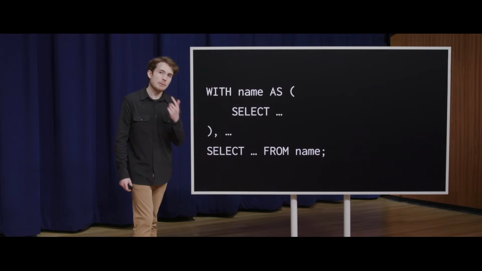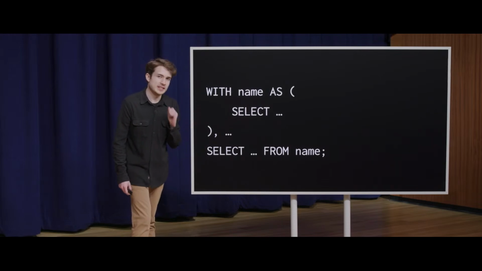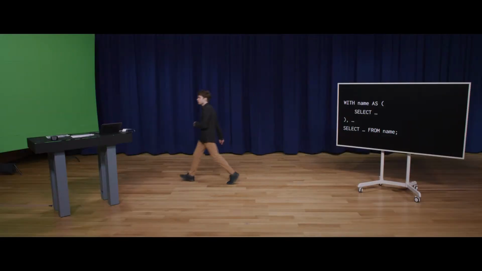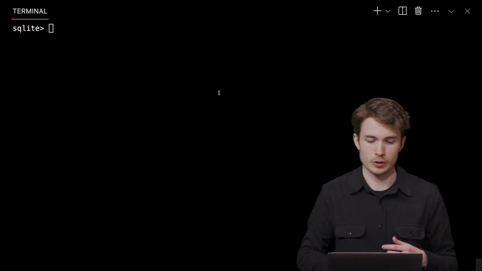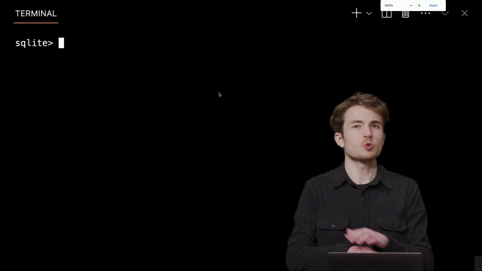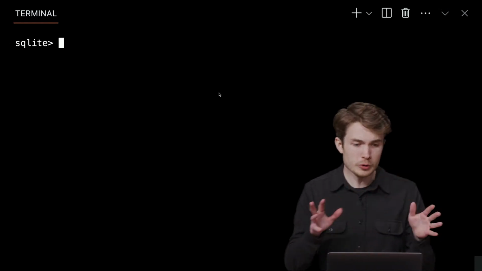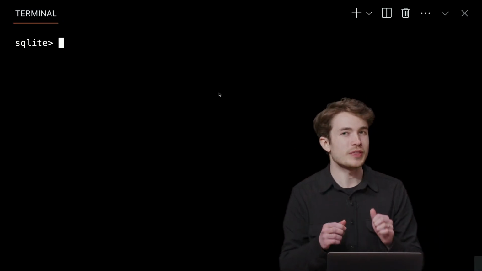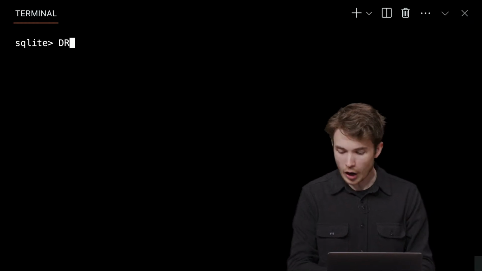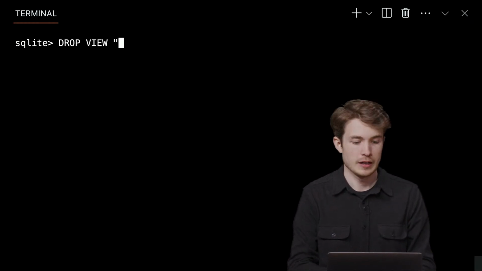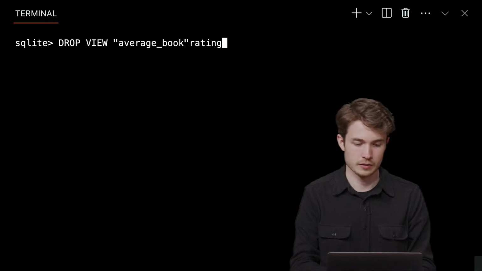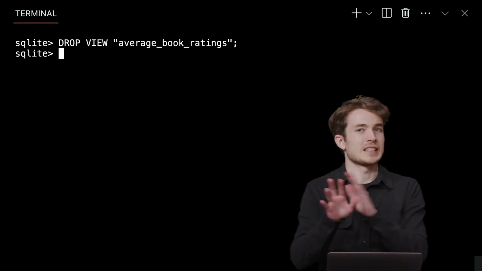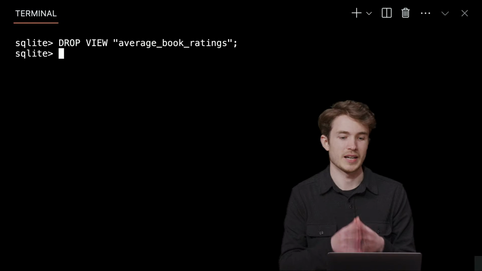So let's see an example now, recreating our average ratings by year, but now using a CTE. So I'll come back to my computer, and I'm already in my SQLite terminal. What I should do, though, is try to drop the prior view. I want to remove that view called average_book_ratings to create room to have now a CTE with that very same name. So I'll say DROP VIEW, and the name of the view I want to drop, average_book_ratings, semicolon. And now I should see that that view is no longer in my schema.